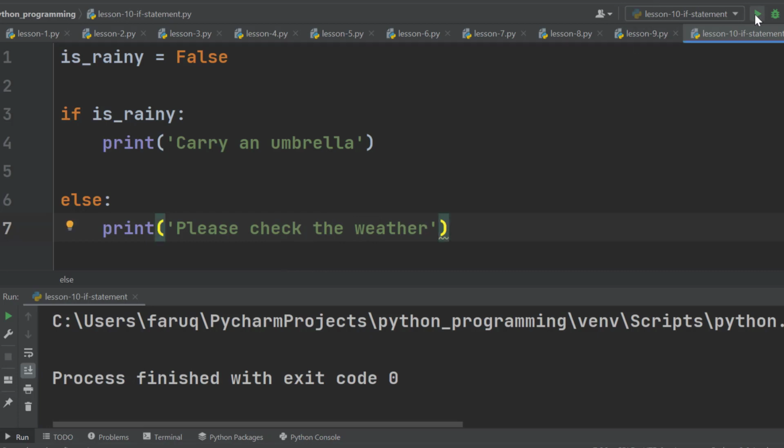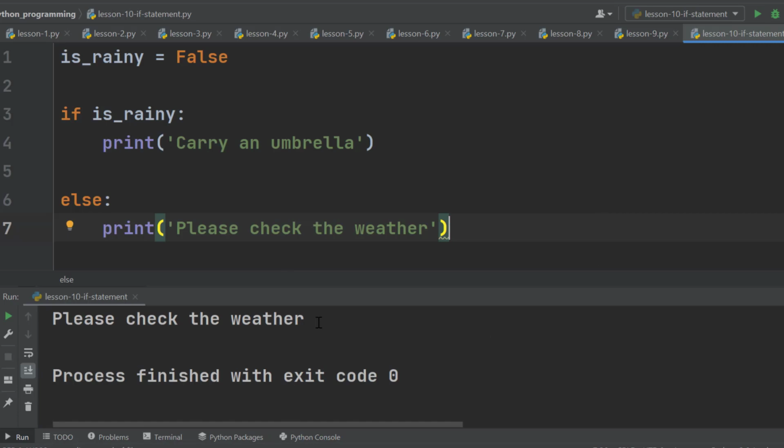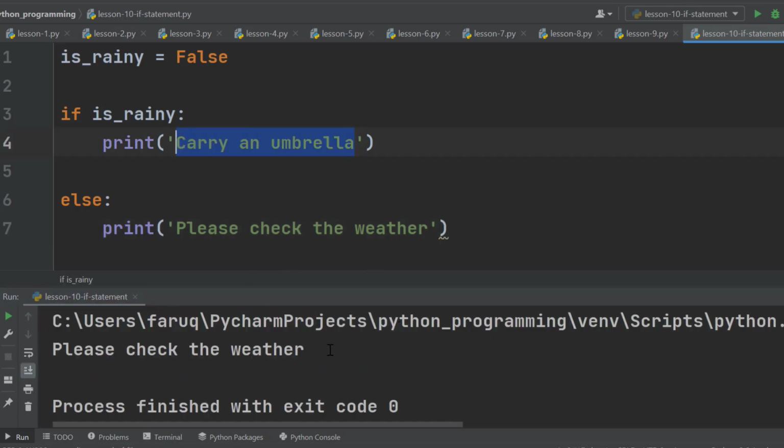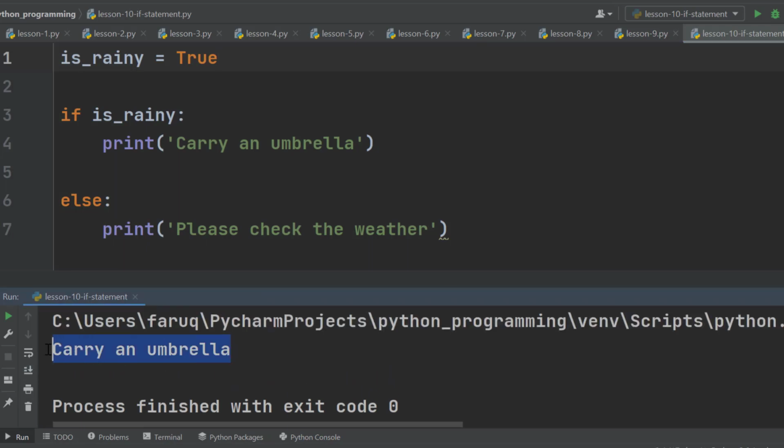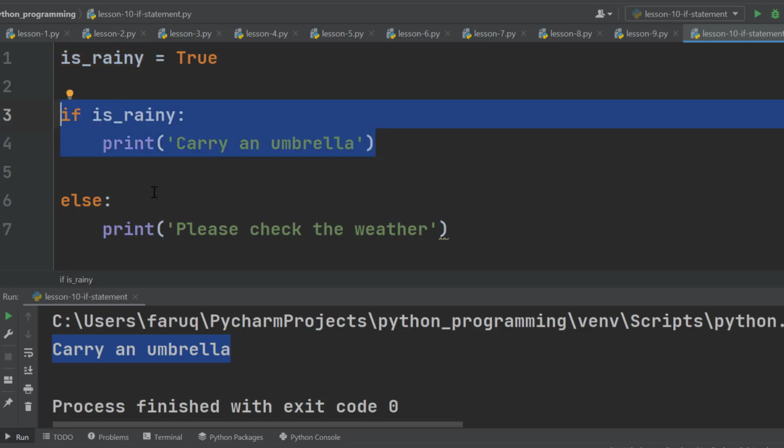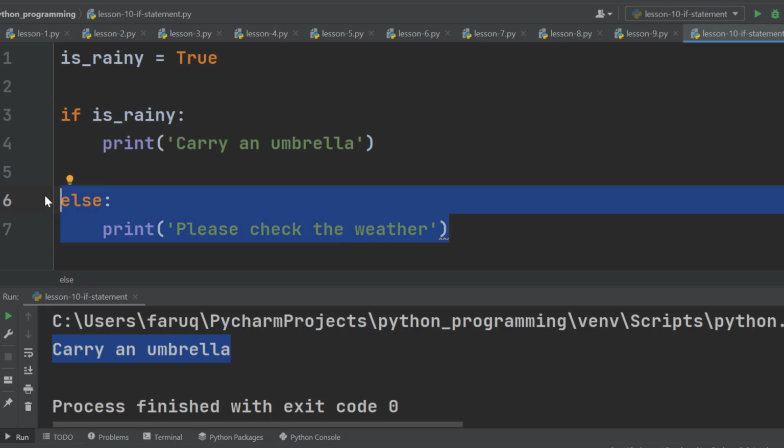Now run the program one more time. So we got the message, please check the weather. We don't see carry an umbrella here because is_rainy is false. Now change this Boolean value to true and run this program. This time we can see carry an umbrella, but we can't see please check the weather because is_rainy is true. When is_rainy is true, only this block is executed and this block is ignored.